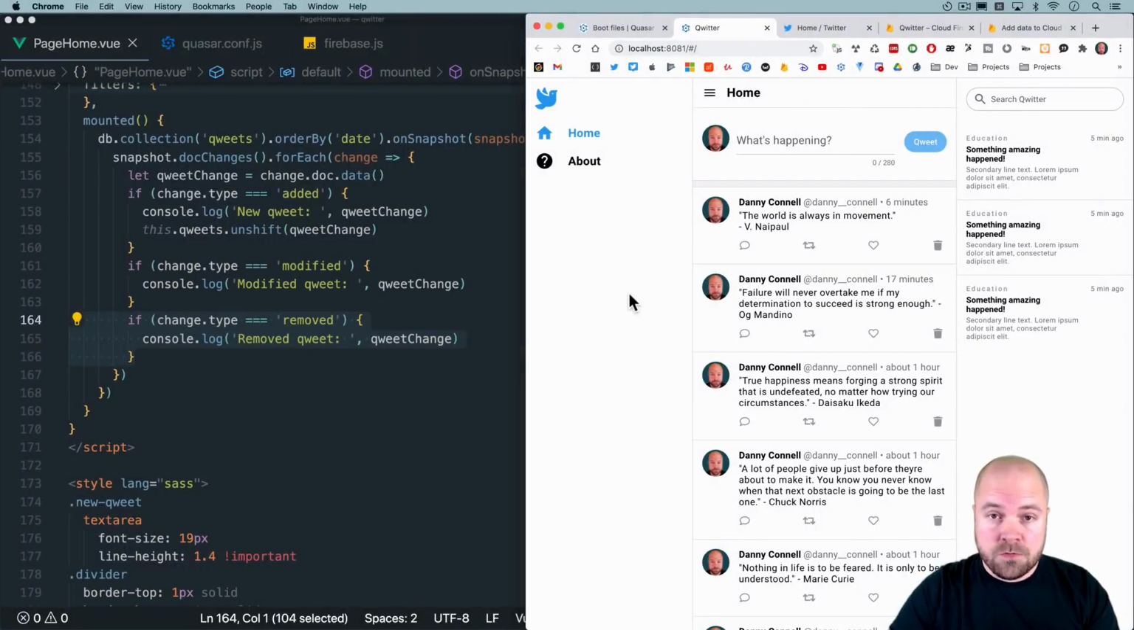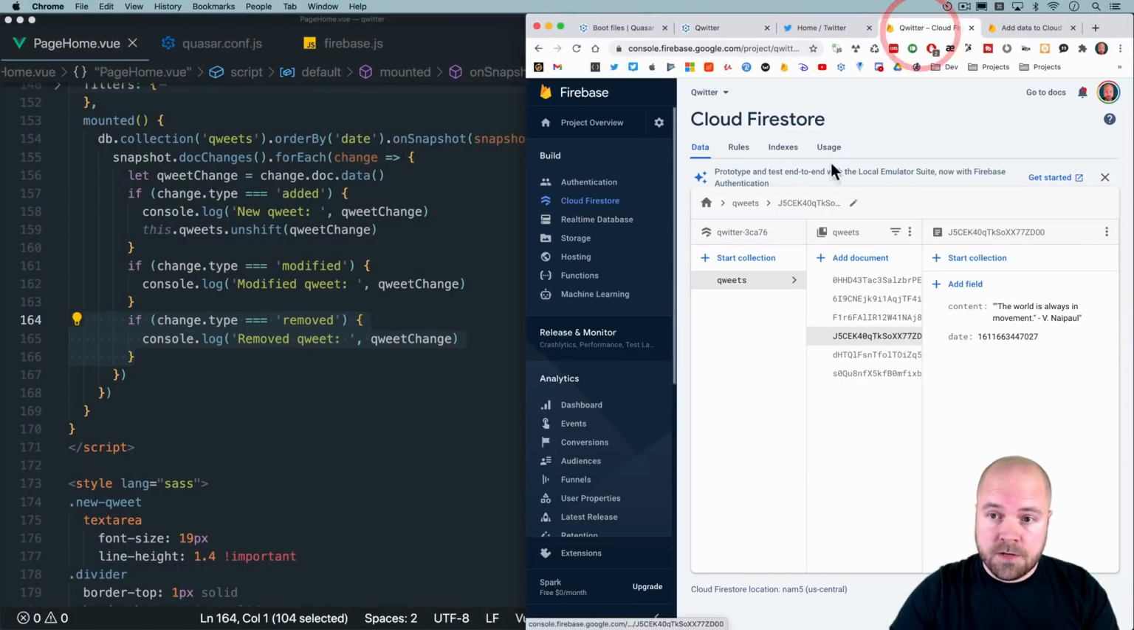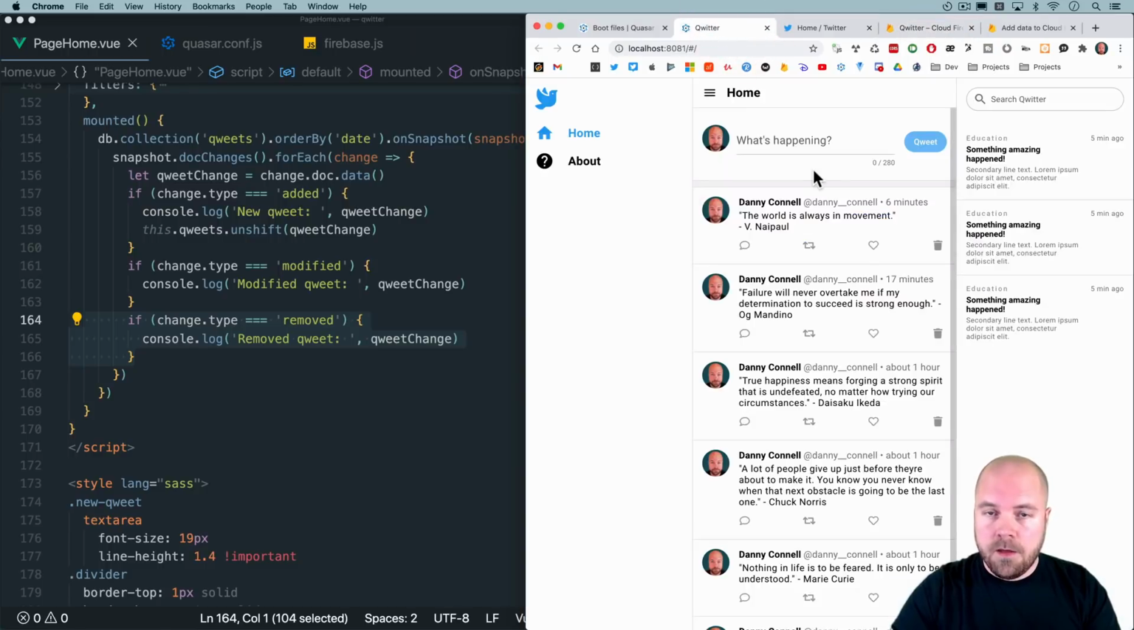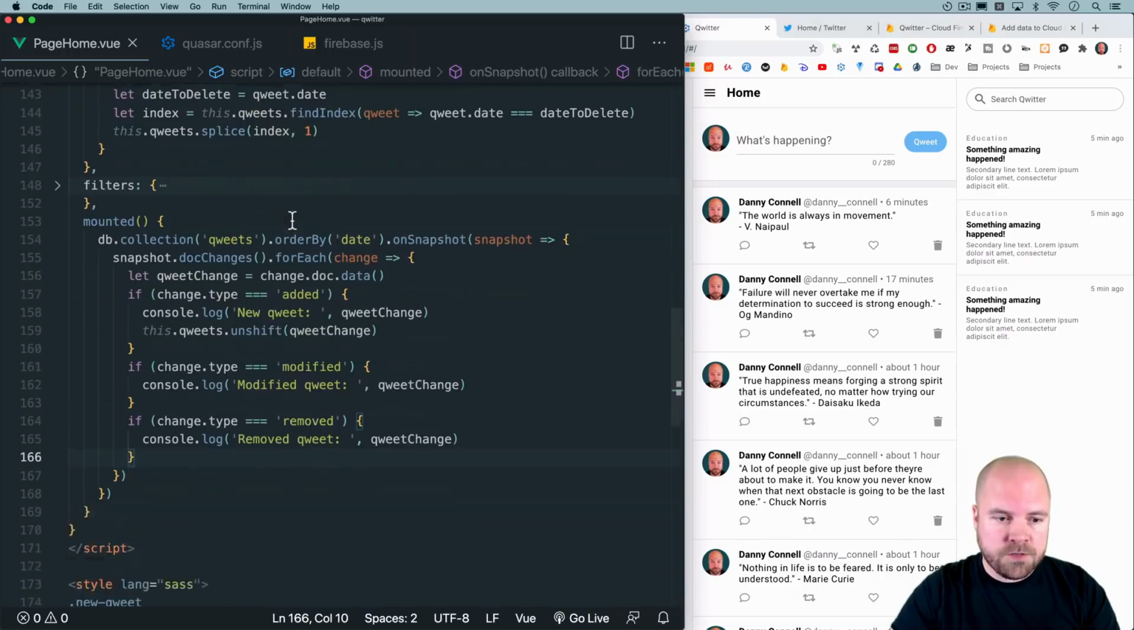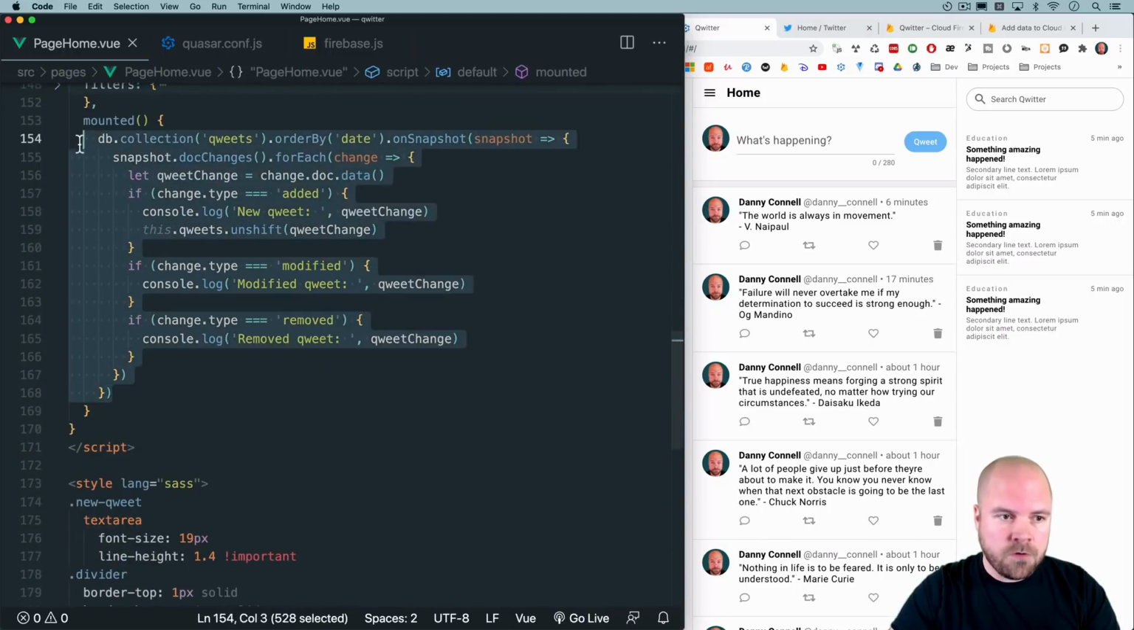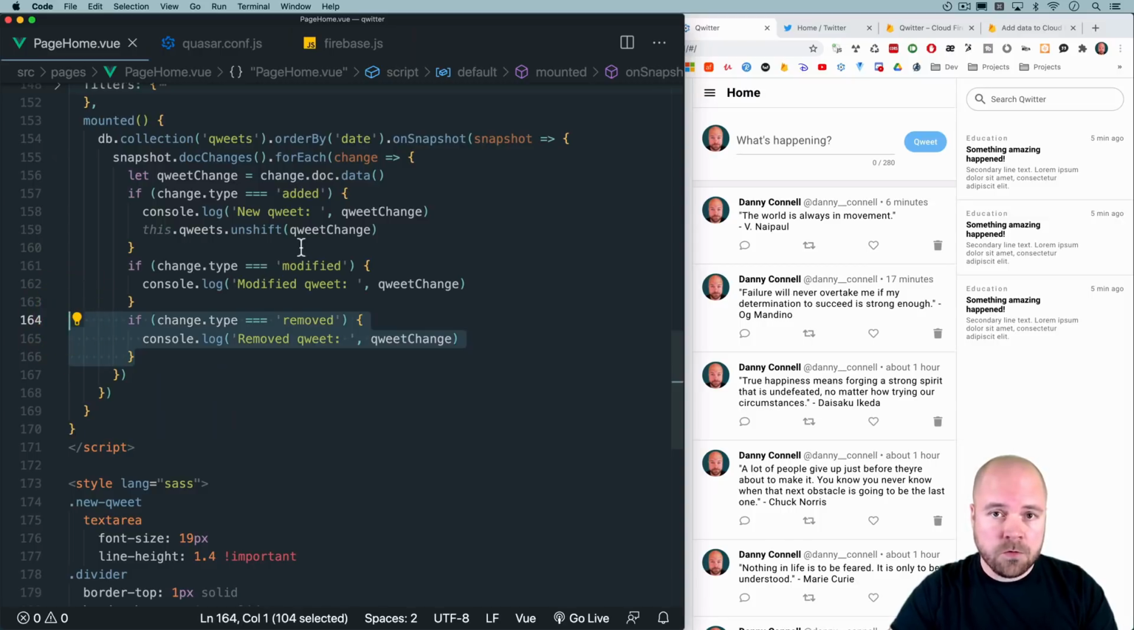Let's add the ability to delete a tweet from our tweets collection in our database. Before we handle actually removing a tweet from the database when this delete button is clicked, let's handle removing a tweet from our local tweets array in this onSnapshot hook, in this if statement here. We want to make all of our local data changes inside this hook. The reason being, again, just to remind you, this onSnapshot hook will be fired every time the database changes.